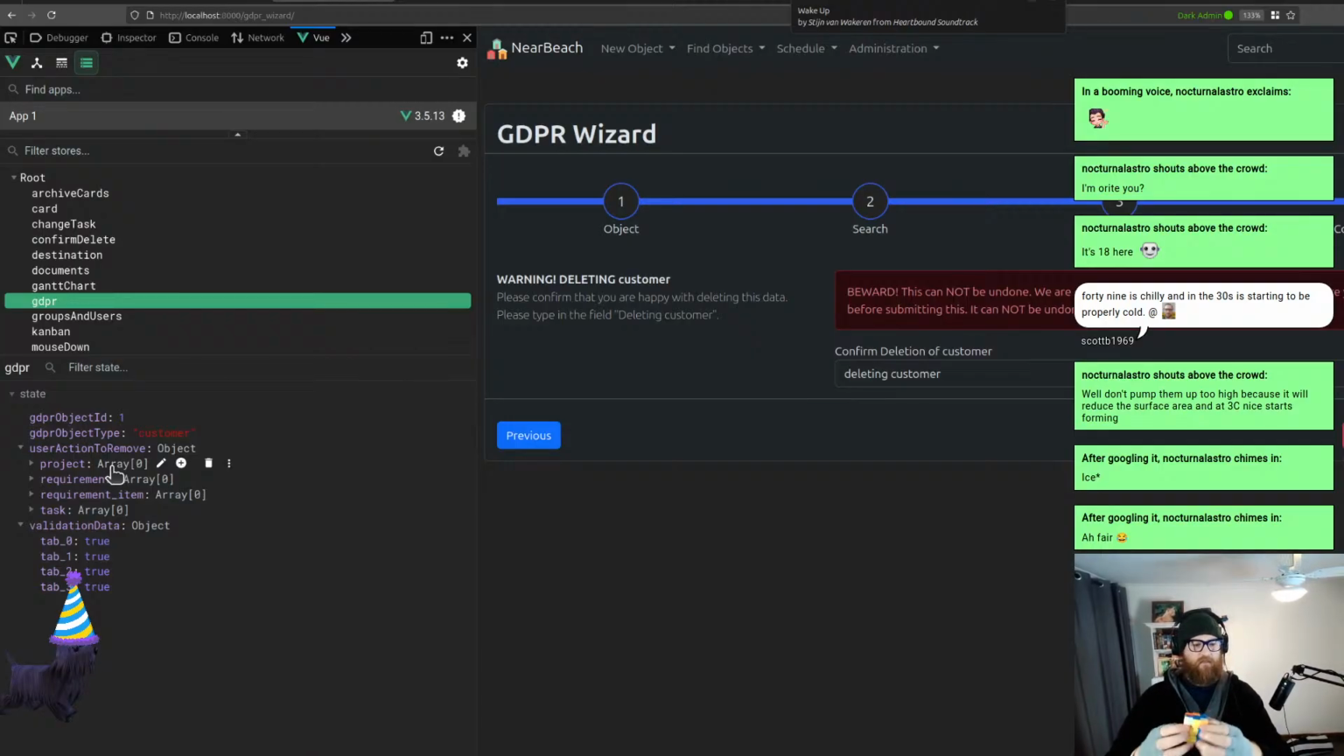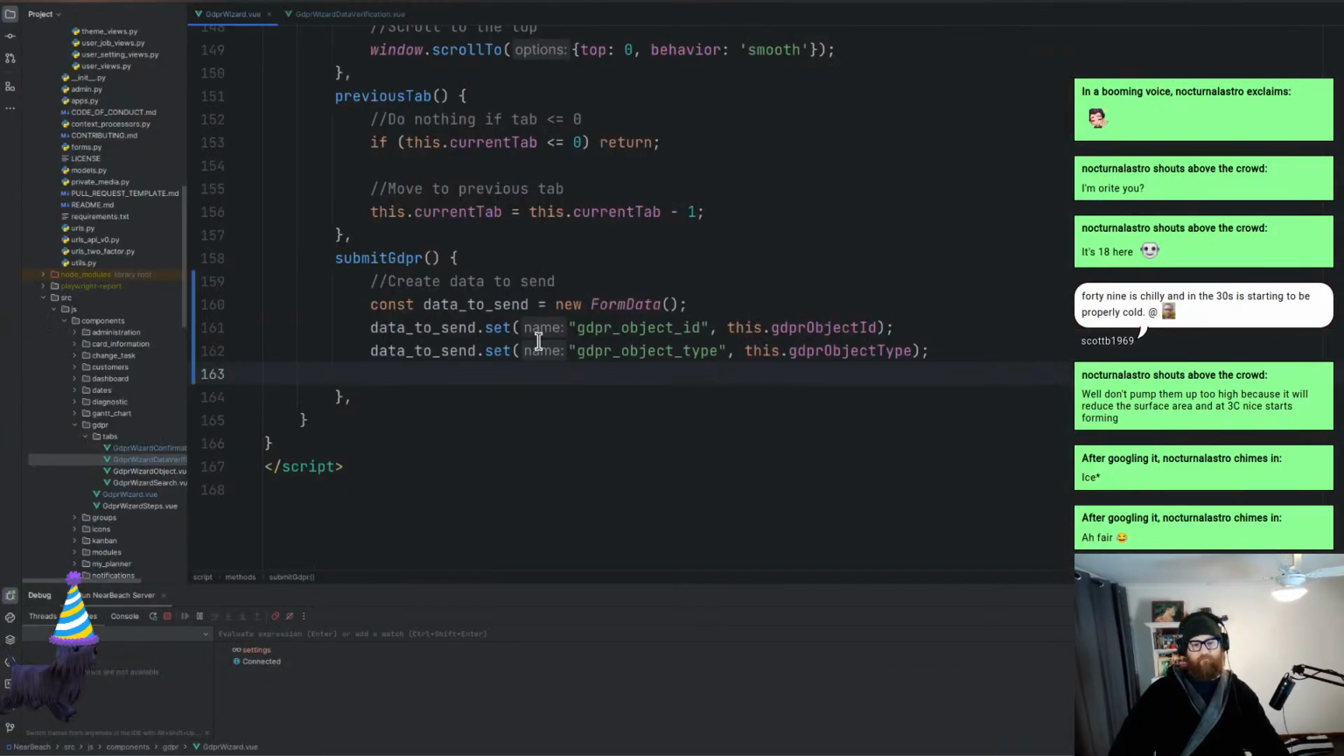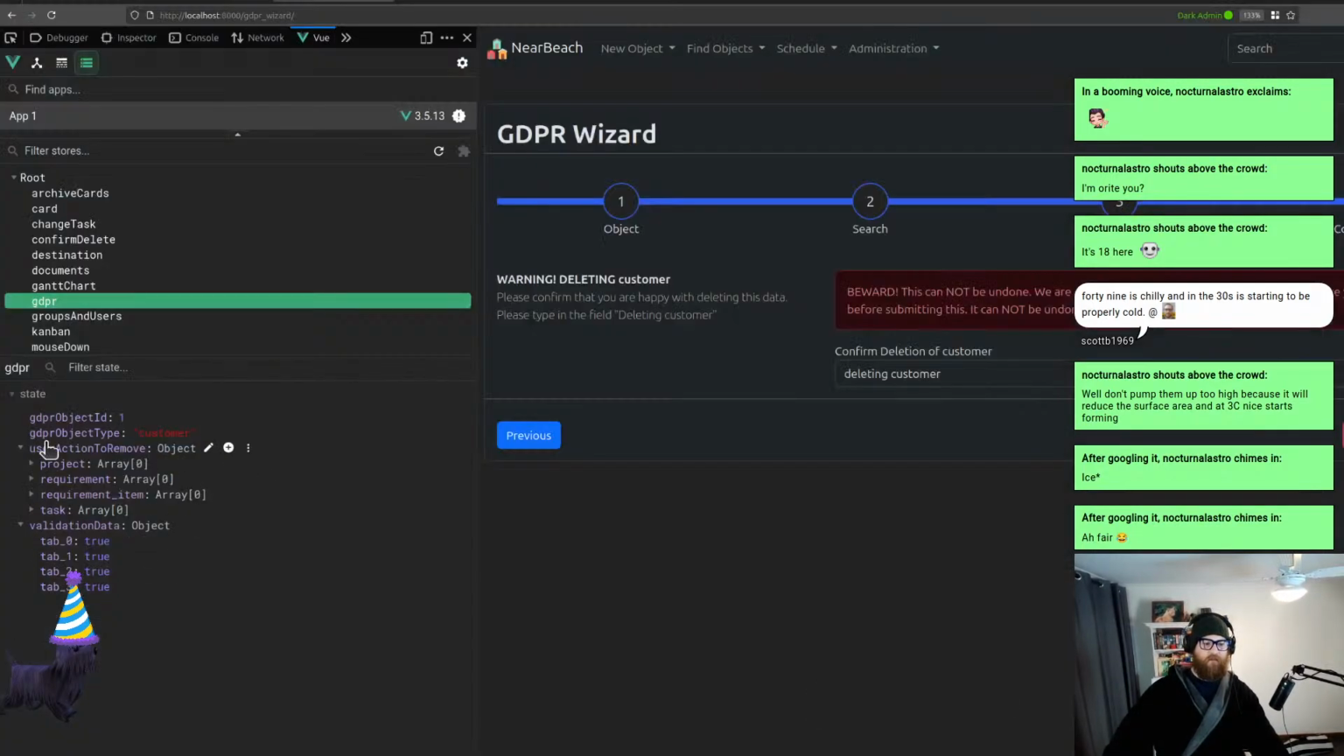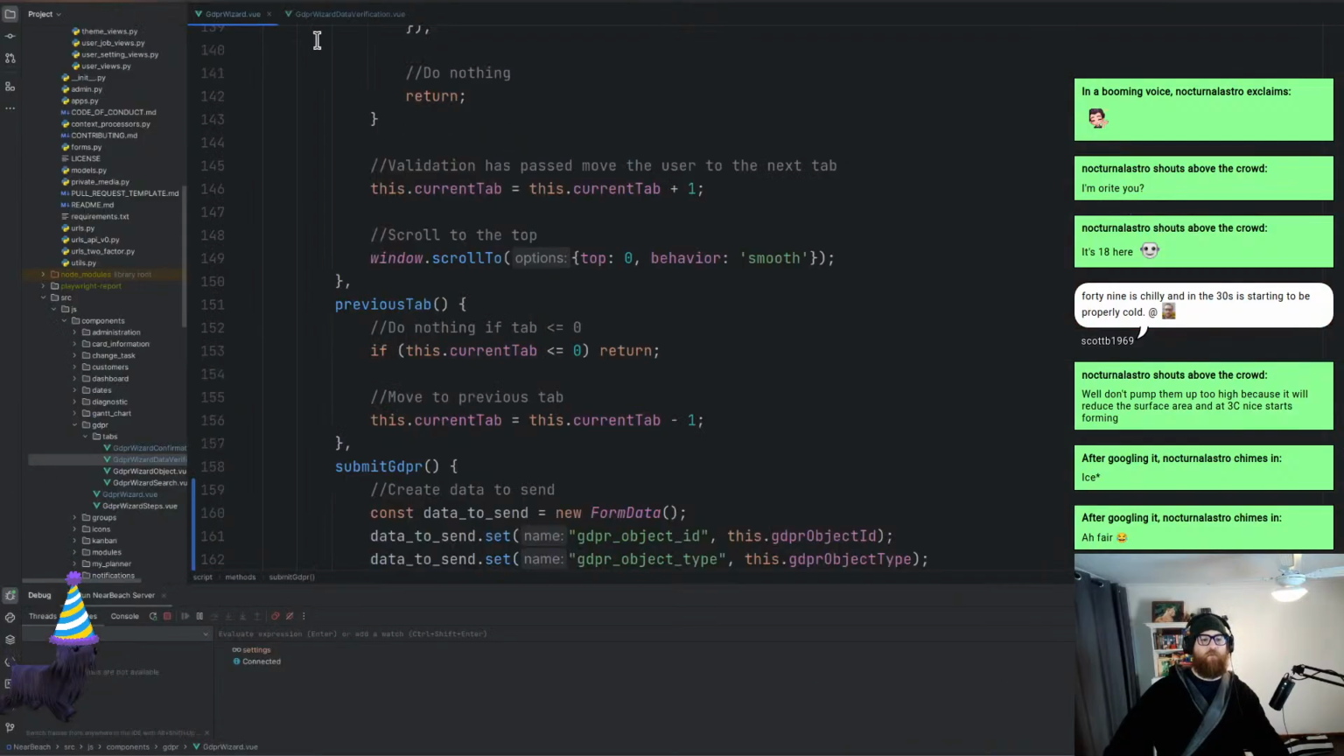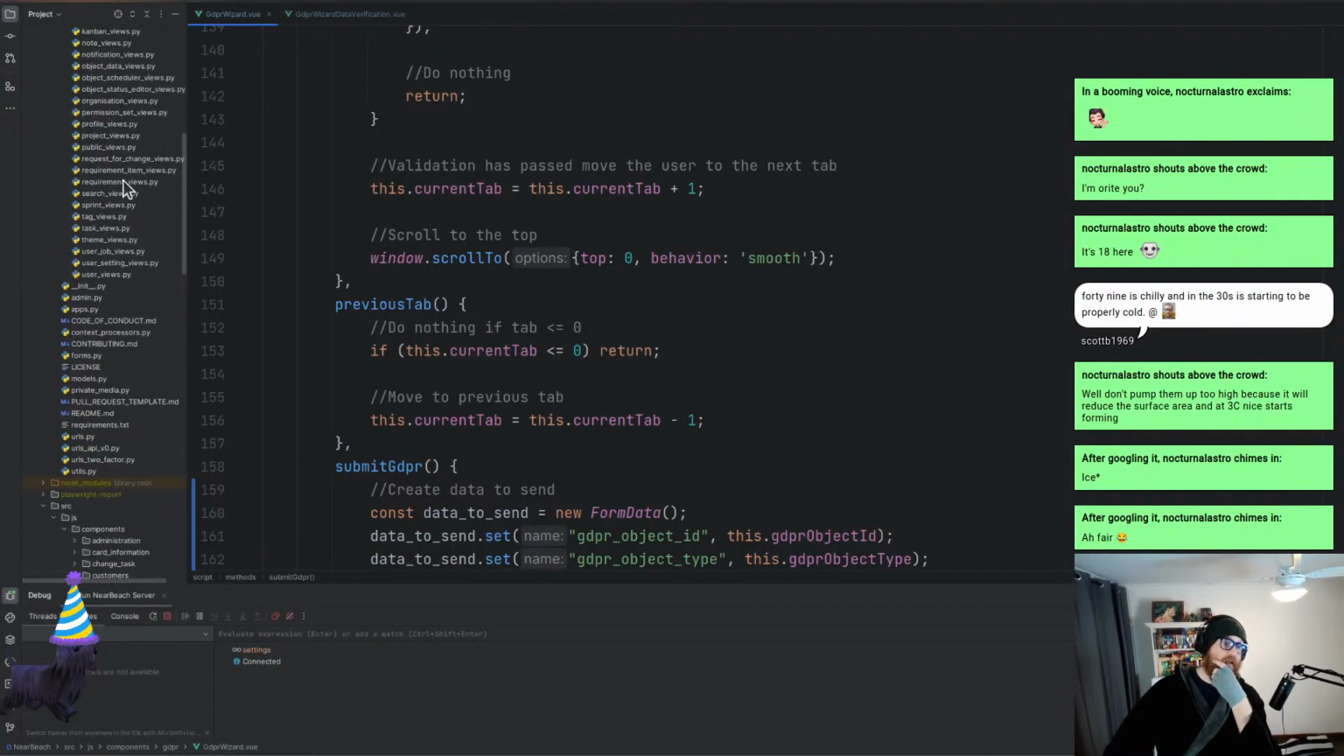All right, so we've got user action to remove. We're just going to send back those bits of data. Yeah, that's it. So we actually need that data. So user action to remove, we'll actually need to get that action.